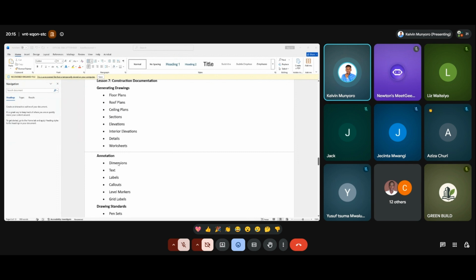From there, we are going to be learning about annotation. Annotation is how you label your project, starting from dimensions. How do you put your dimension? You need to dimension your project, and dimensioning is very important. When you're working on real-time projects, you don't want the fundi to keep calling you, hey, Kevin, you have not dimensioned this. What is the measurement from this to this? And you yourself don't know it because you are working on another project. So you need to dimension your project correctly.